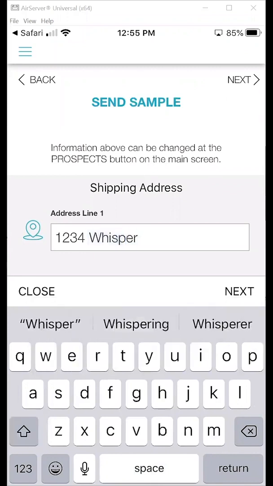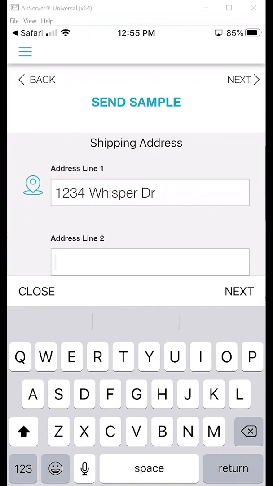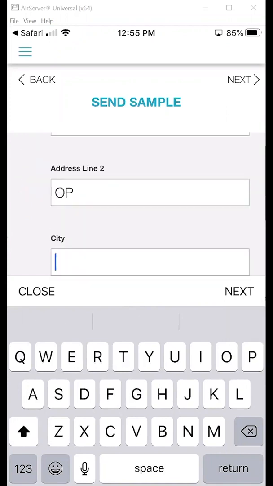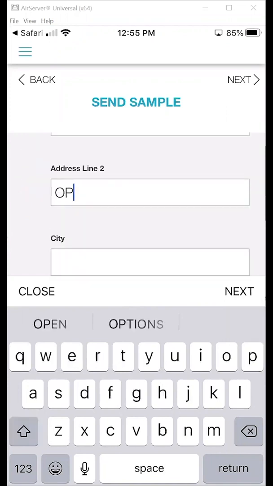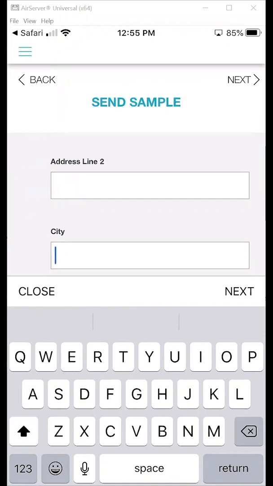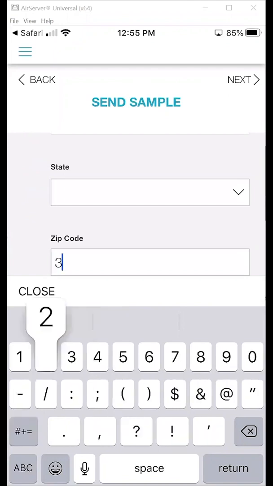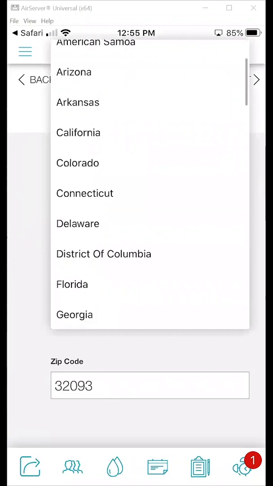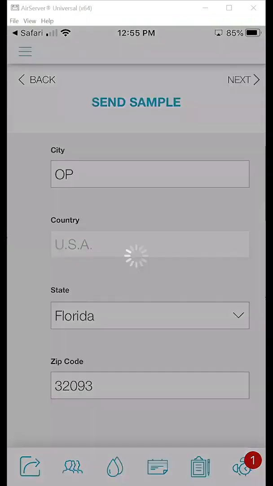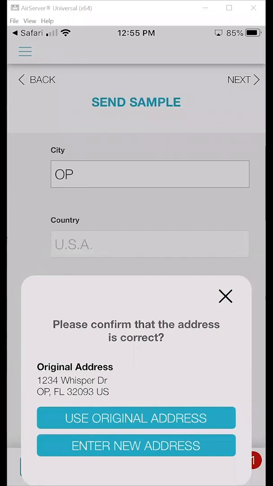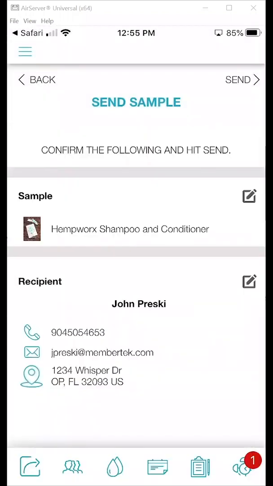So you can send. I'm not saying you can't. Let's just get through it real quick. Next, we're going to go back, and yes, you can put in a second address line. Let's put that in there, and then we're going to go to the state. What I want you to do is use the original address, and you can see that it gets it ready right here for you to send.